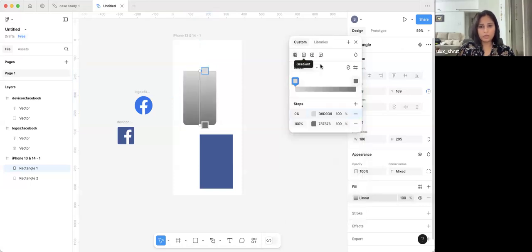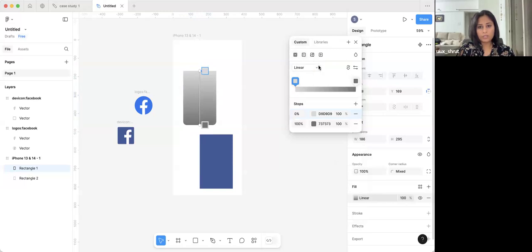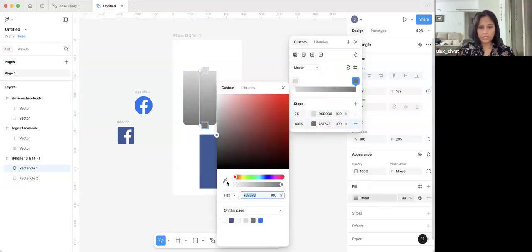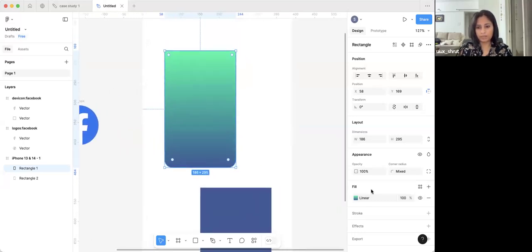So gradients you get when you click on gradient. This is always a solid color at first. When you click on gradient you get options: how do you want it? Gradients means more than 2 colors, right? So here is the gradient. Let's say I give some gradient of blue and a mixture of maybe green to it. So you can see a very good color combination has appeared, right?